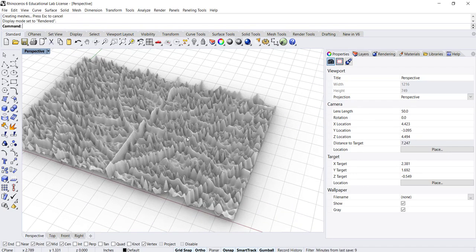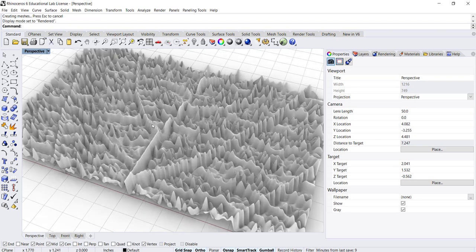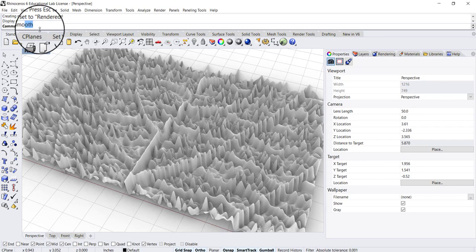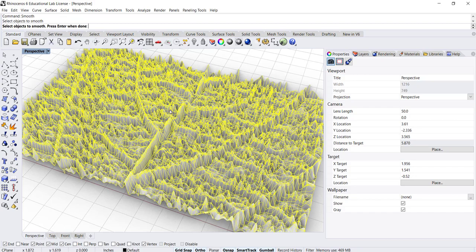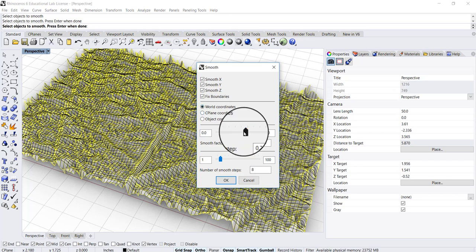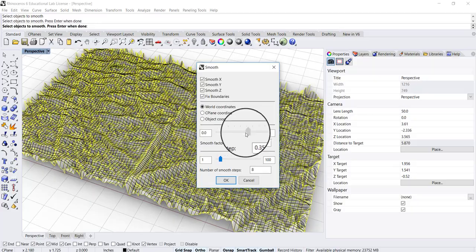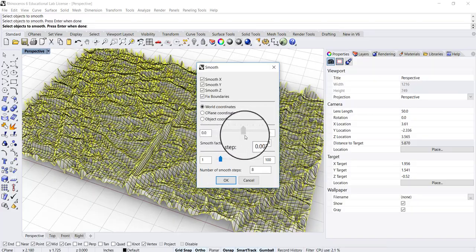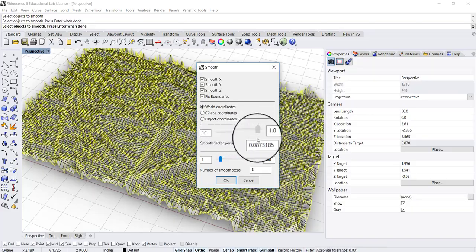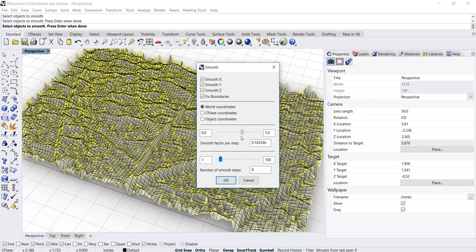based on an image. So one more thing we could do to get this looking a little bit closer to the leaf image is to smooth the surface out a little bit. So the last thing I'll do here is just type in the command line smooth. I'll select the surface and press enter. And we get this tool that allows us to change as I slide this. You could see how it's affecting the surface. But I'm going to just slide this over a little bit and maybe try to smooth this out a little bit and hit OK.